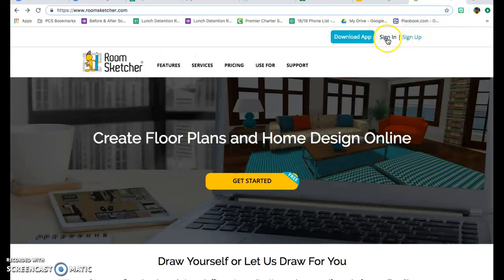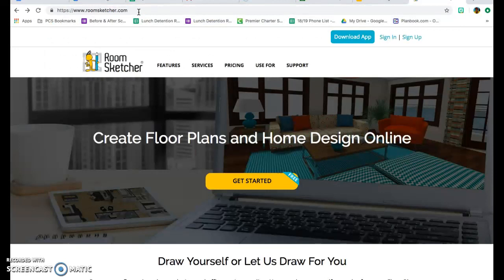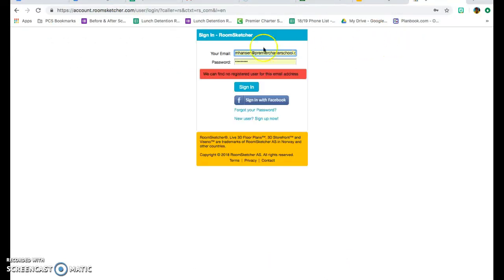So once you're in RoomSketcher, if you have already signed up, you're going to go to www.roomsketcher.com. Okay, then it's going to bring you to this page. You're going to go to sign in, type in your email and your password. If you can't remember what your password was, you're going to click forgot password, and then you need to check your email, your school email, to get the password reset. So I'm going to click sign in.